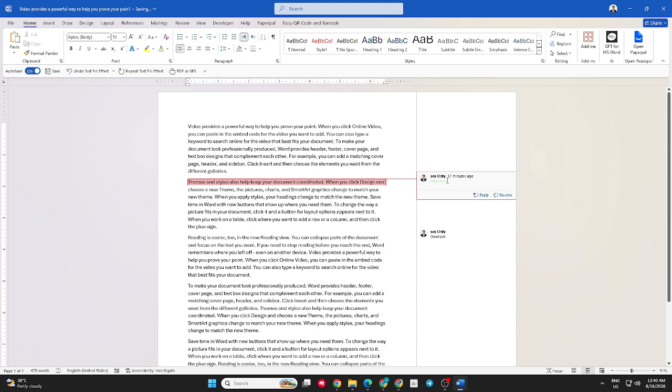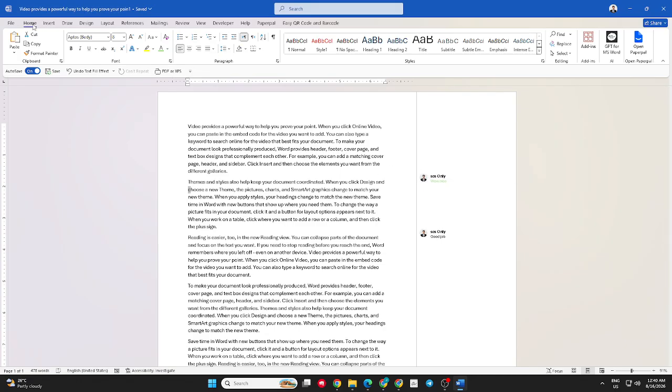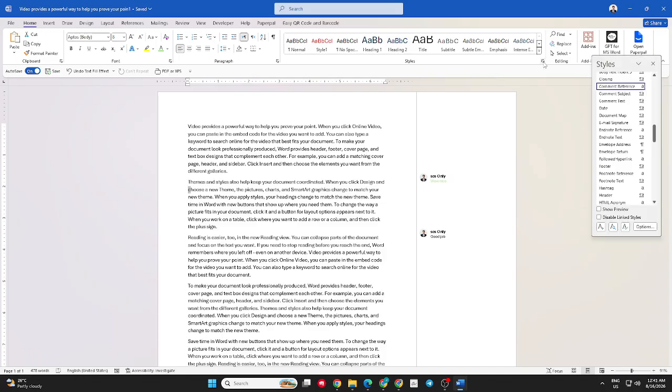To begin, click your pointer somewhere in the body of the document, outside the comments. This makes sure the modern comments are no longer active. Next, go to the Home tab in the ribbon. In the Styles section, click the Styles dialog box launcher. This is the small button that opens the Styles pane.